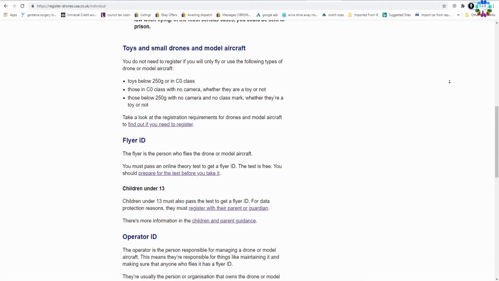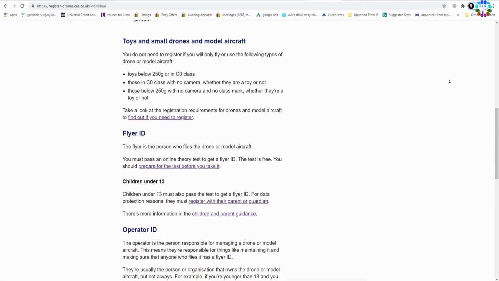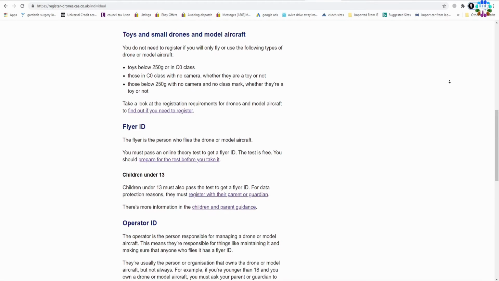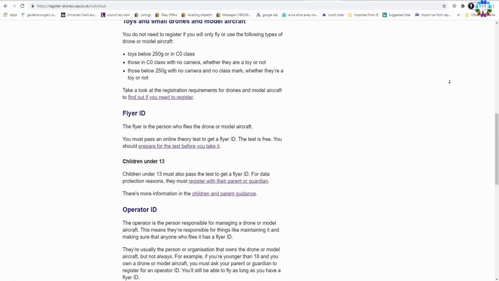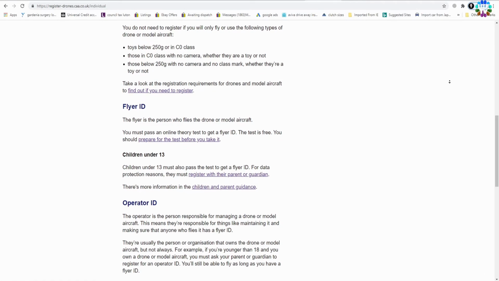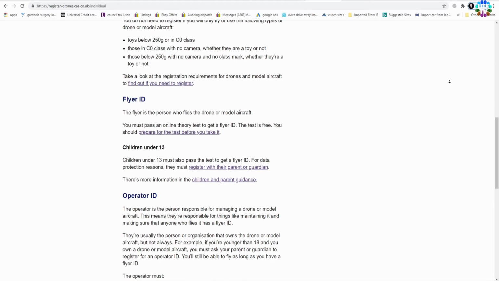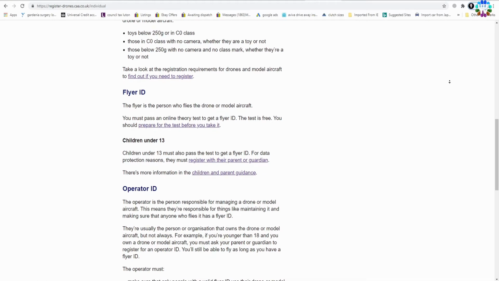Children under 13. Children under 13 must also pass the test to get a flyer ID. For data protection reasons, they must register with their parent or guardian. There's more information in the Children and Parent Guidance.